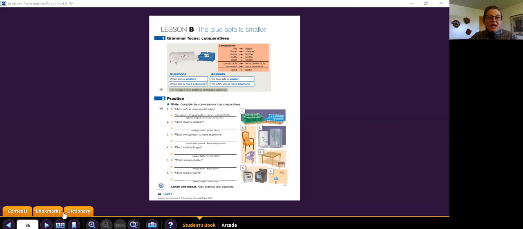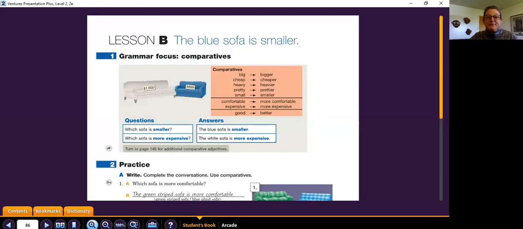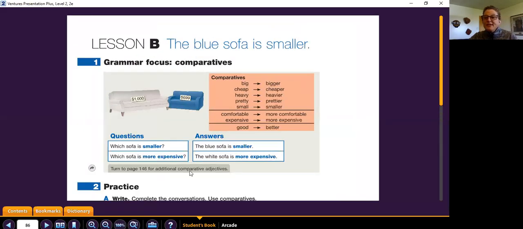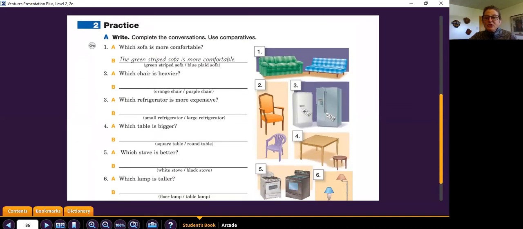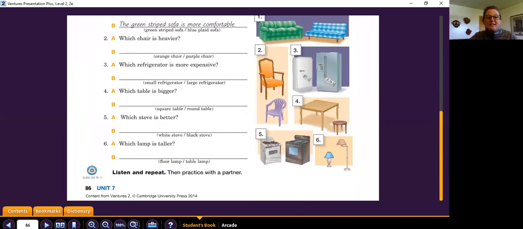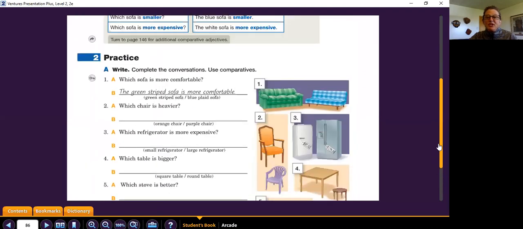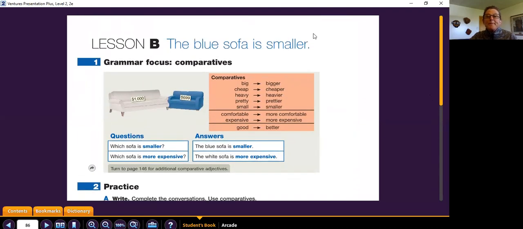Okay, so I am going to share my screen with you. We are looking at Unit 7, page 86. Unit 7, page 86. And there we go. Okay, so we are going to work on comparatives, adjectives that compare.